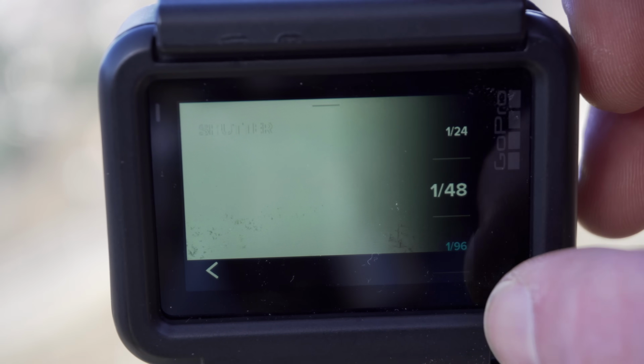There are a few solutions to this problem. The best solution is an ND filter. This reduces the incident light and you can set a frame rate of 24 frames per second and a slow shutter speed. ND filters for GoPro are available in all price ranges. I'll put you some links in the description.